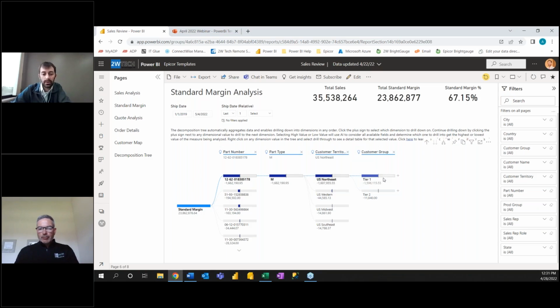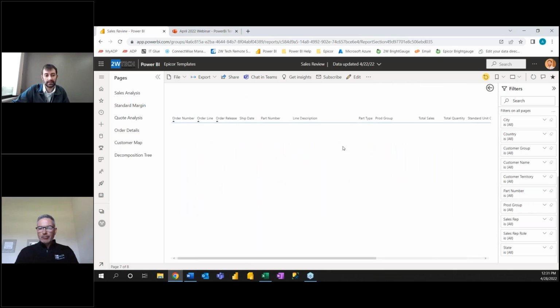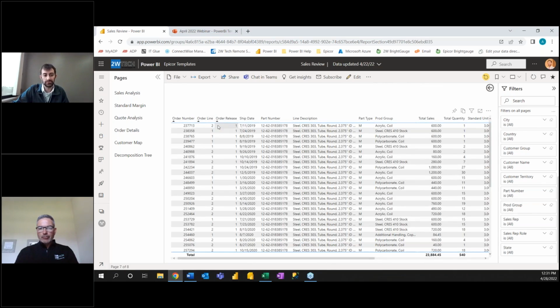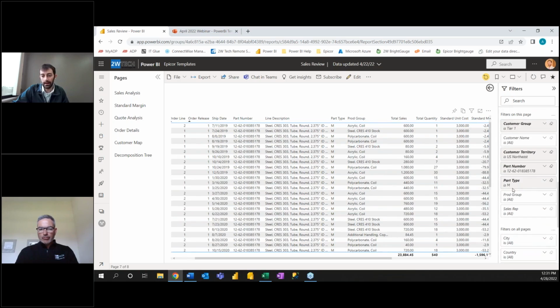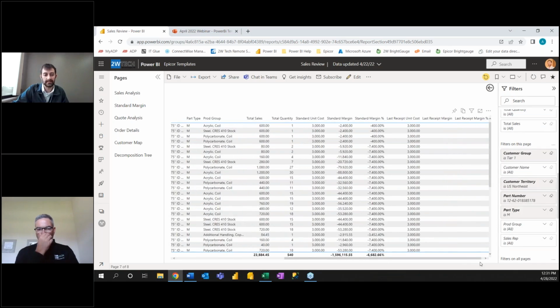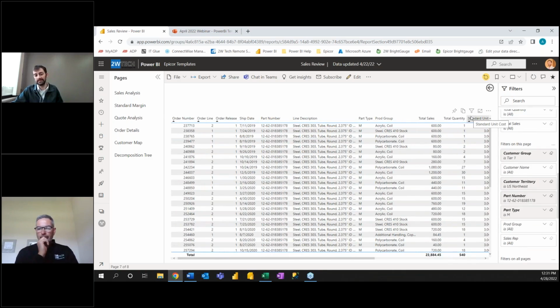And then if I get to a certain point, maybe I want to actually see, all right, well, what orders are making up this standard margin and this low dollar amount? So I can go from this visualization and I can do what's called a drill through to the margin details. And now I can get that tabular view down to the order release level with a lot of information about what those parts are, the part type, but it's all filtered down to the selections that I had made before. So part type is manufactured, this is the part number, the territory, the customer group, etc. And again, with this table, I can export that data out to Excel.